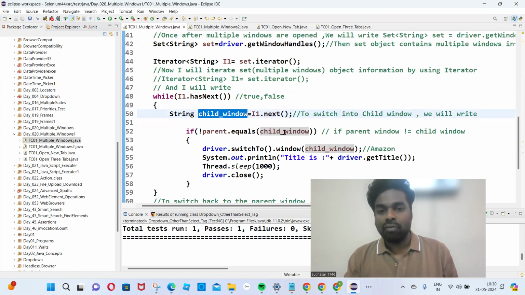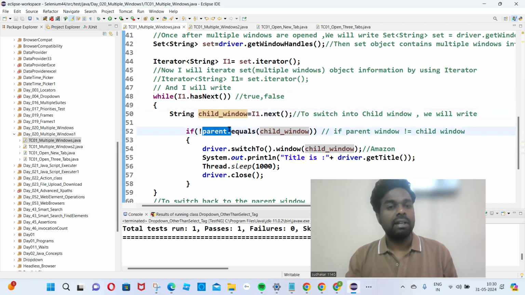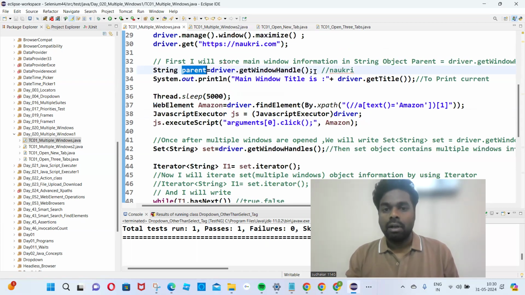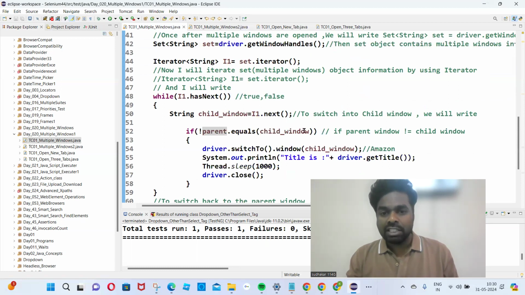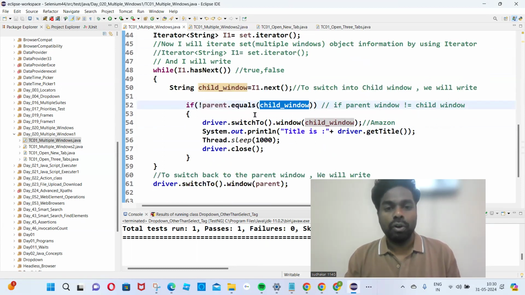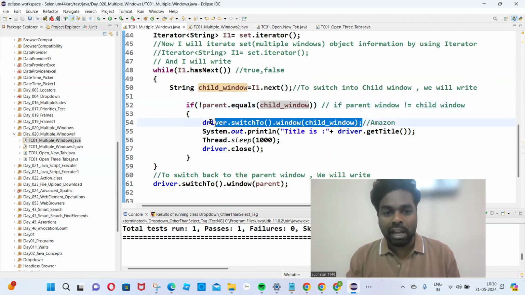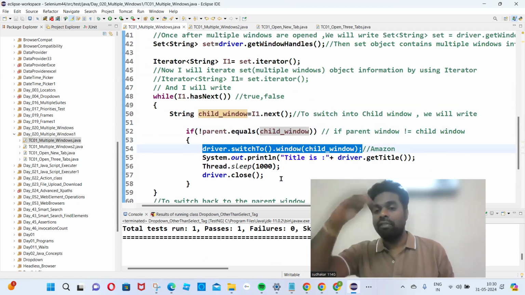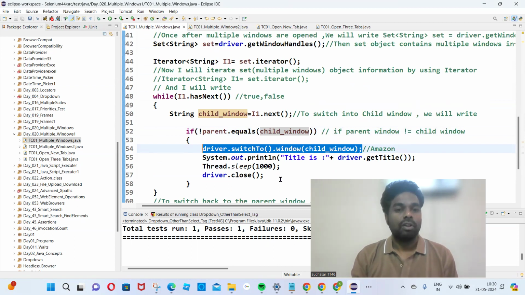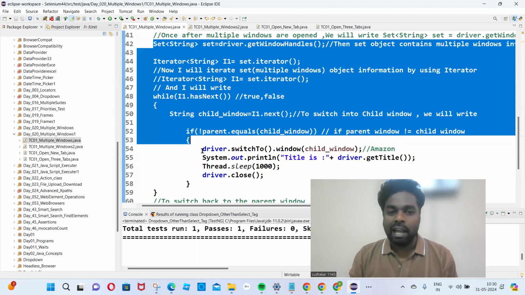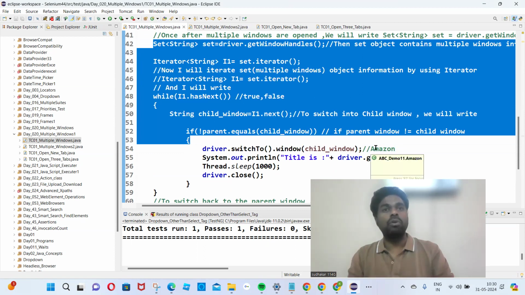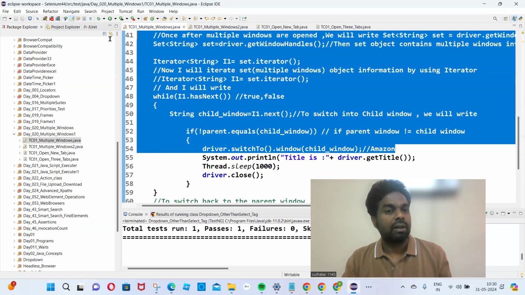If parent does not equal child window, using driver.getWindowHandle(), the first window information is already stored as parent. Naukri does not equal Amazon, so driver.switchTo().window(child) is executed. Whenever line number 54 gets executed, the driver comes to the child window. So at line 54, my driver control came to the child window.